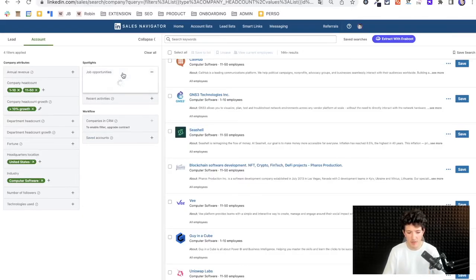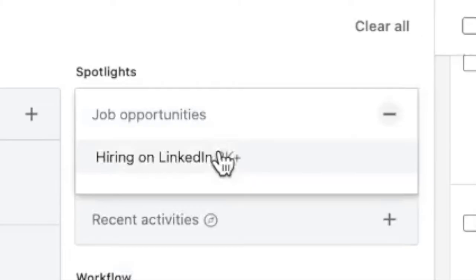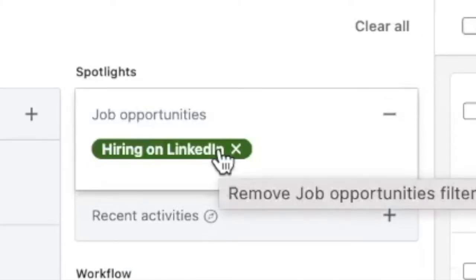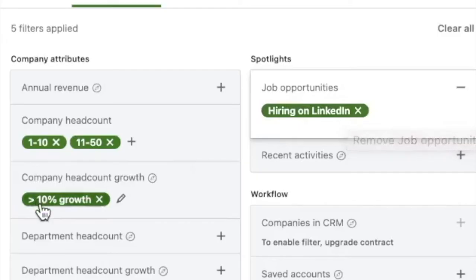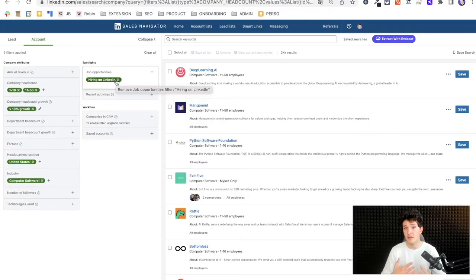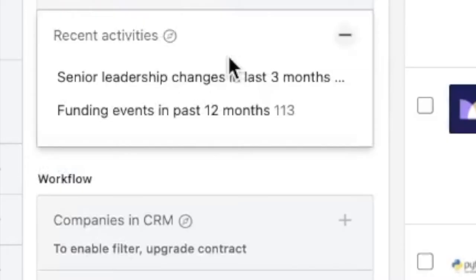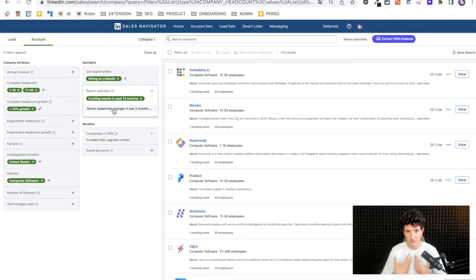So next up, we have job opportunities. And this one is really interesting because you can see if the company is hiring on LinkedIn. So this one as well is like the growth filter, because if the company is growing like 10% and is also hiring on LinkedIn, it means that it is in good health and they have the budget to pay you. And in the recent activities as well, you can detect if there has been a funding event in the last year. So this is an indicator of good health as well.